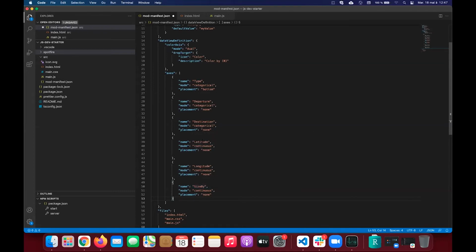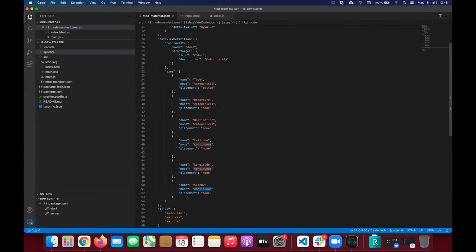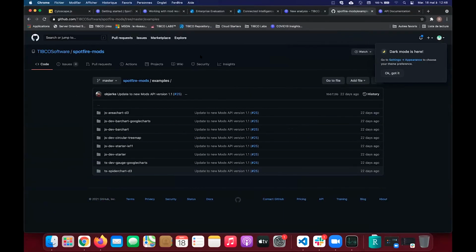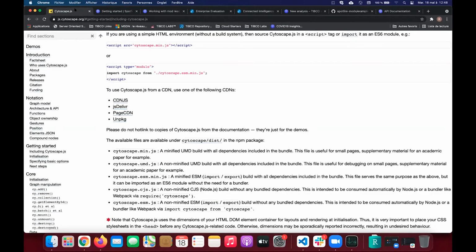And here you can notice that for this size by, I'm using a continuous axis, which means from the UI, Spotfire will let me choose whatever aggregation method I want for this axis. So that's the first thing you need to do when you start creating a mod, is modifying this mod manifest, and then the rest depends on the API that you are going to use for the visualization.